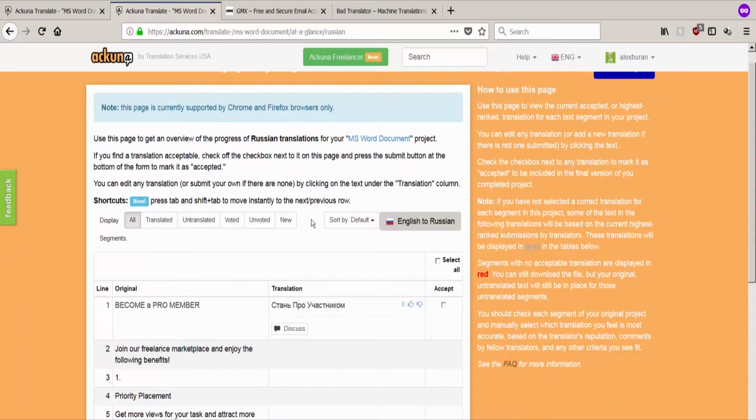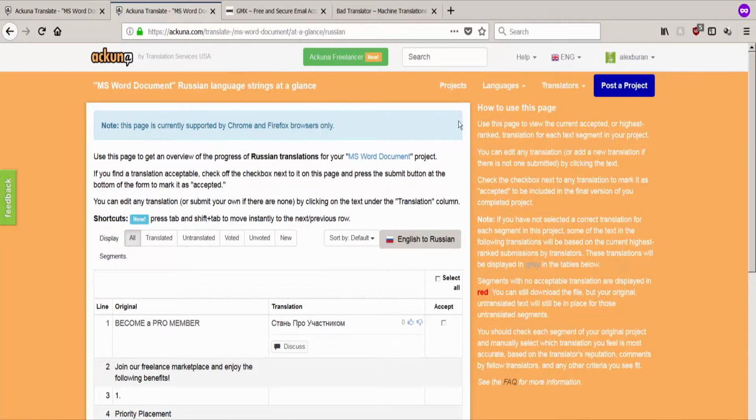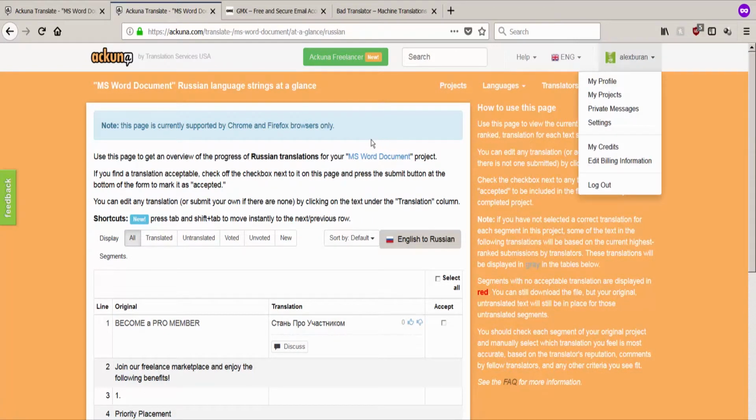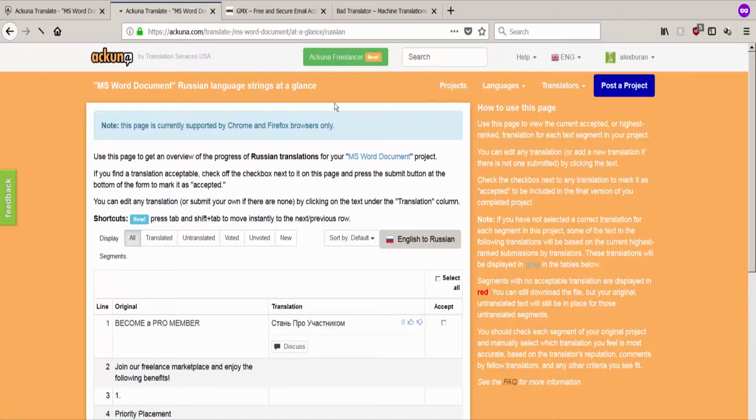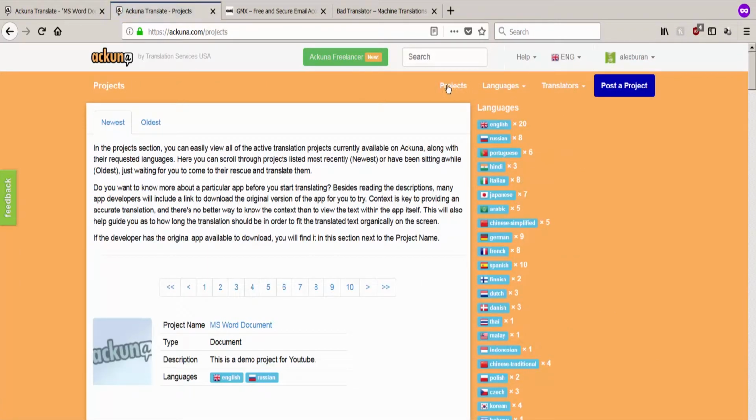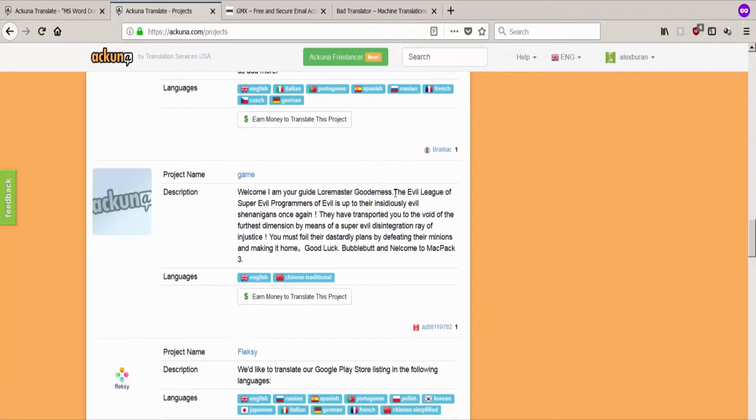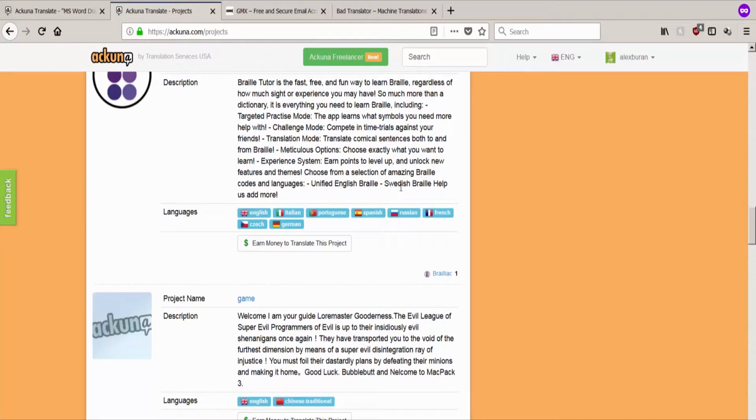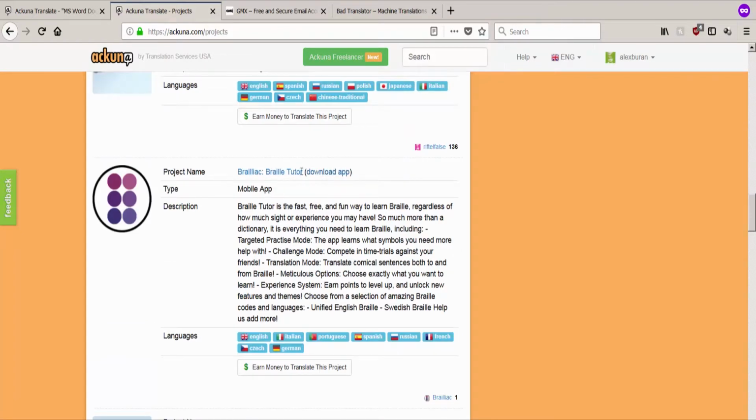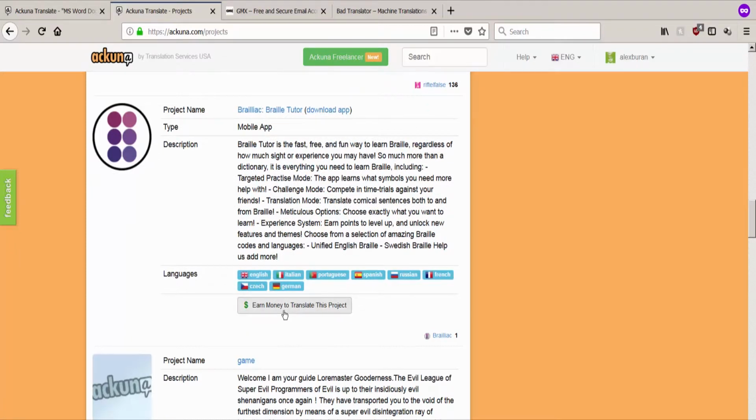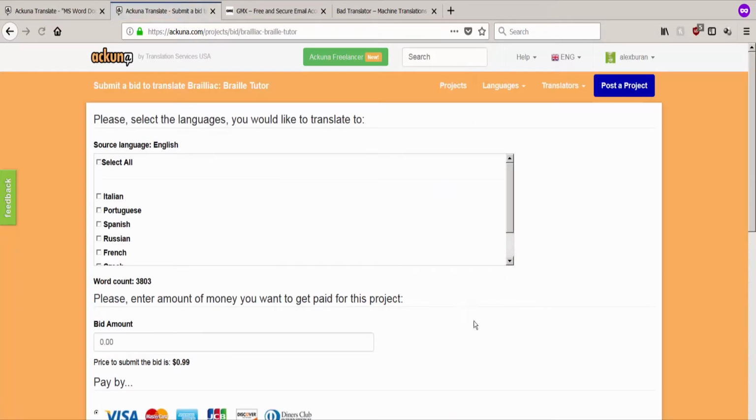Another handy feature, I think, is that if you click on the Projects tab, you will see all the current projects that are posted on Ackuna. You can scroll down the list, and if you are, for example, a freelancer, you can earn money translating a project. Basically, if you find some mobile app that you'd like to contribute to, and you want to earn some money, you click on the button to earn money by translating this project.